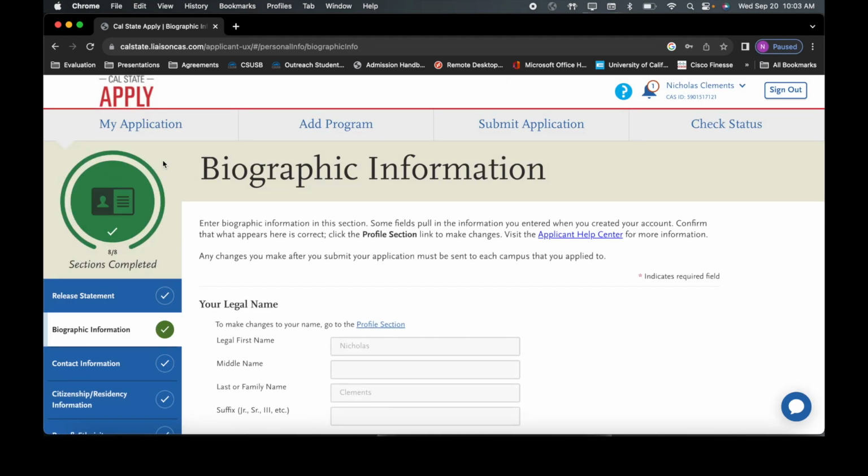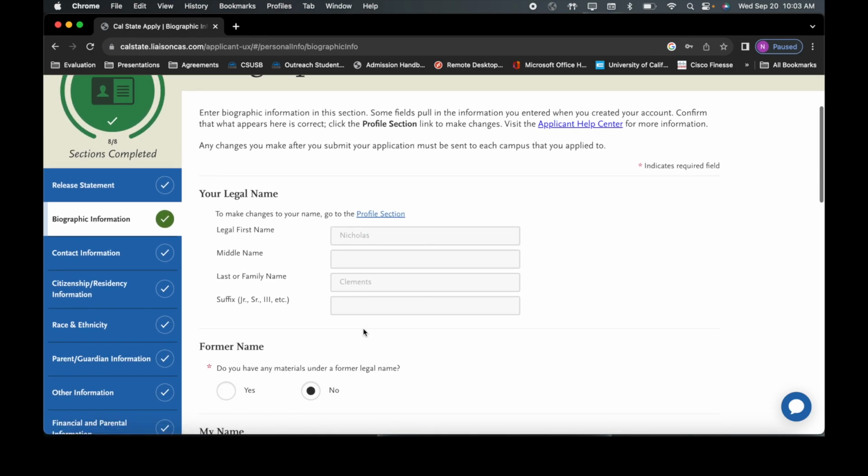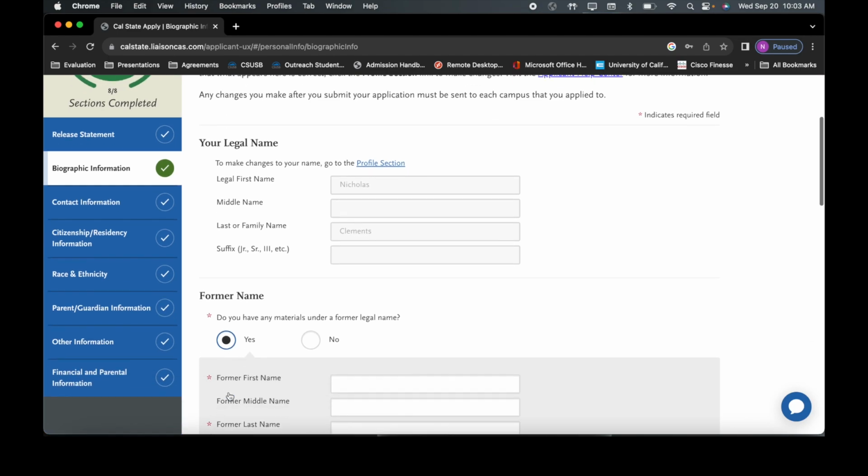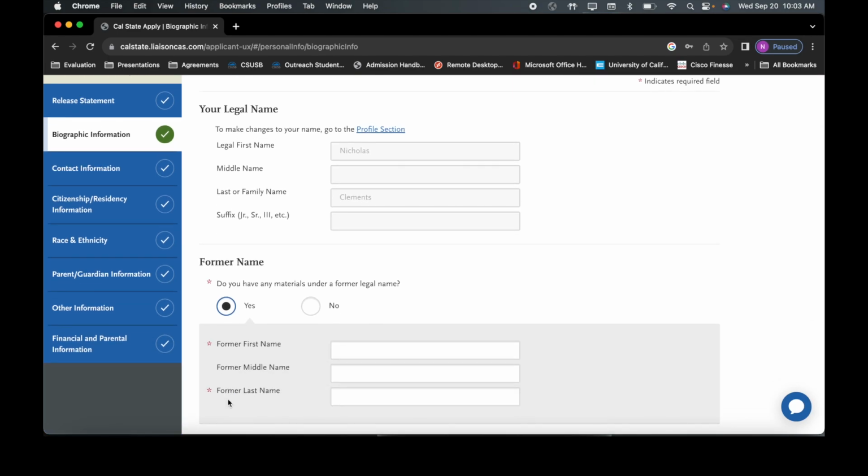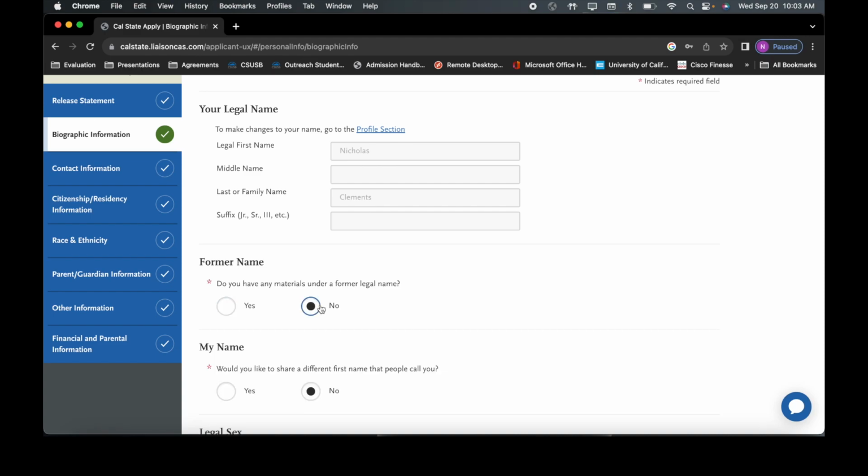Alright, this section is biographic information. Let's jump right into it. As you can see, your legal name is already filled out. If this is incorrect, please navigate to the profile section of your application to make the changes. First question, do you have any materials under a former legal name? If yes, select yes, and then type in your former first name and former last name. I do not have a former legal name, so I'm going to select no.